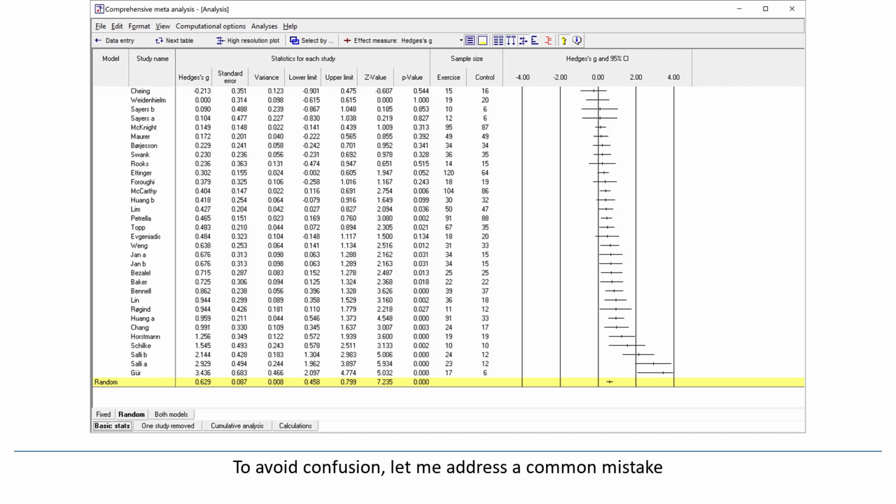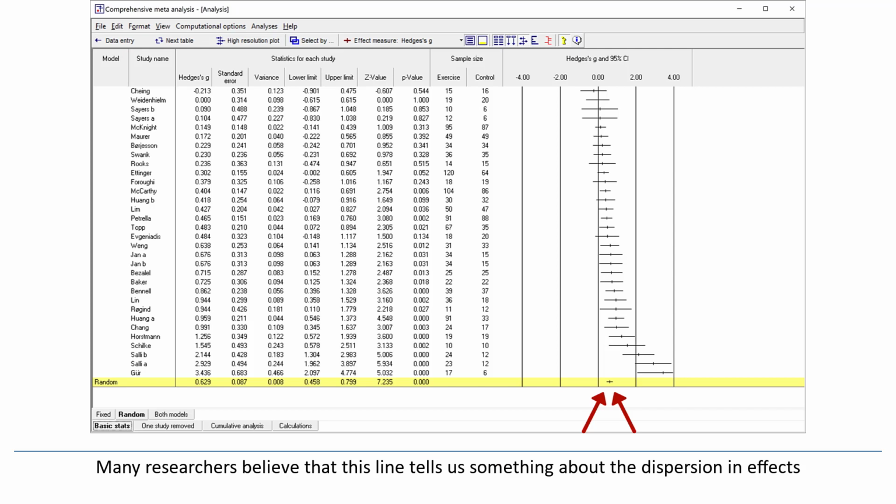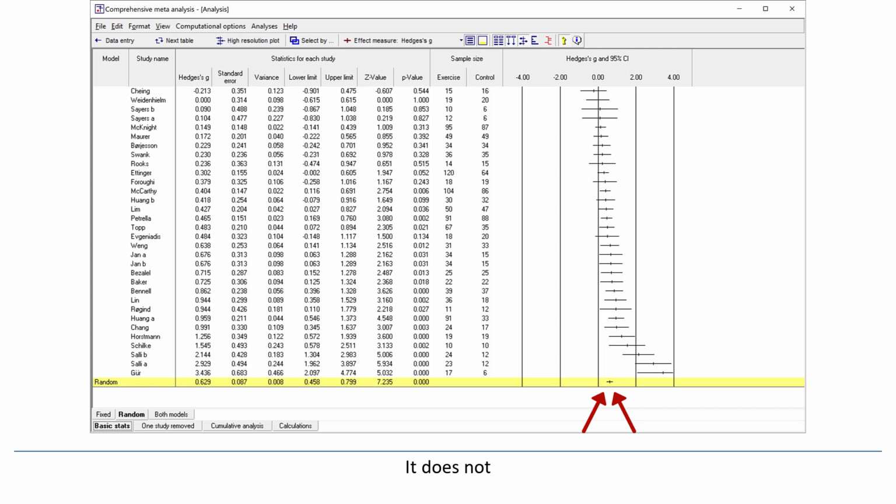To avoid confusion, let me address a common mistake. A moment ago, I spoke about this line, which reflects the confidence interval. Many researchers believe that this line tells us something about the dispersion in effects. It does not. It tells us how precisely we've estimated the mean effect size. It says nothing about how widely the effect size varies from study to study.